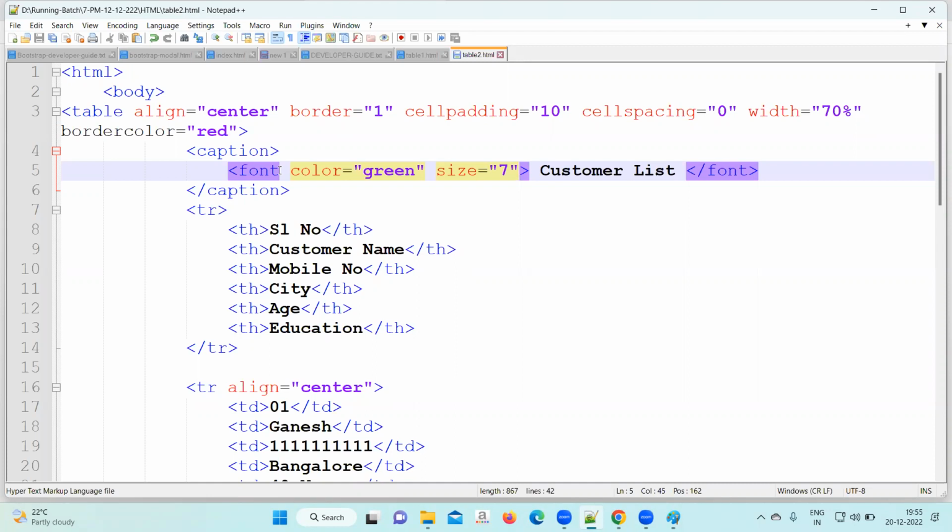Difference between font and style. Style is not a tag like H1. A style tag we will use once we do HTML, then CSS. That will come in the head section. A style we will not write in the body section. You can write it anywhere, but you have to write it in the head, because style will execute first. There you will write the CSS code.